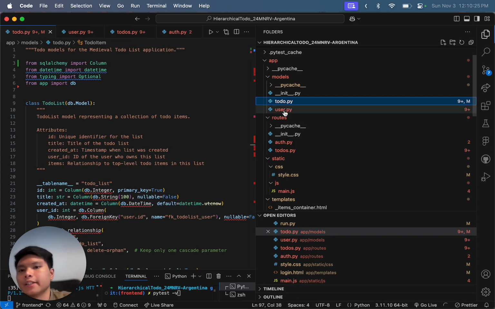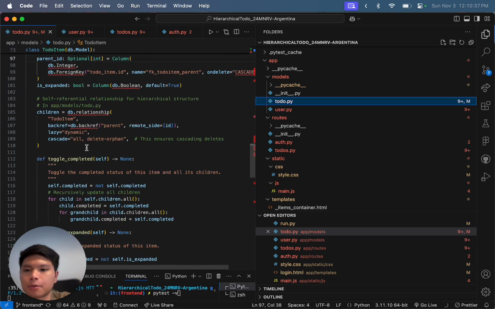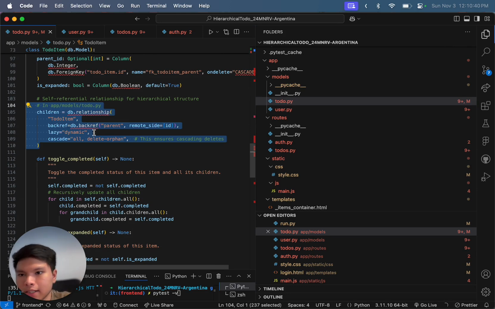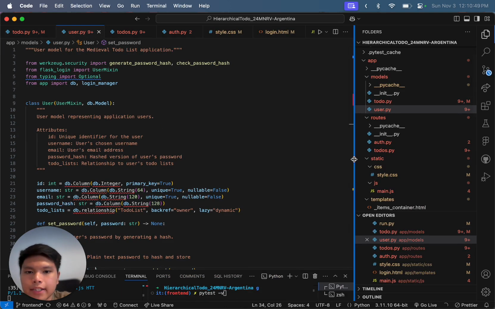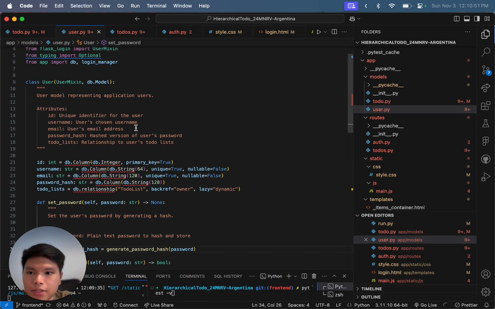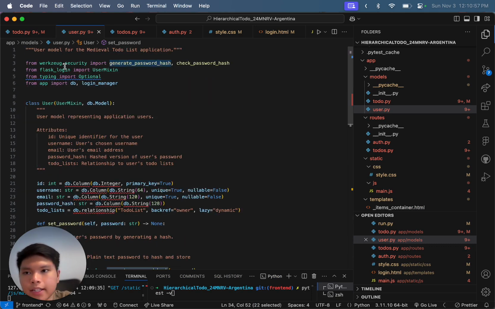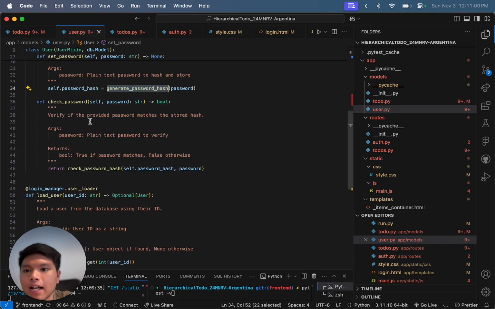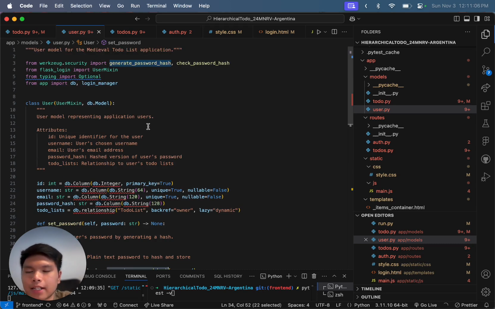todo.py and user.py define the database schema. Specifically, todo.py contains the to-do list and to-do item classes with a self-referential relationship to support task hierarchy. This is the line responsible for it, and we can see that our deletes are cascading. For user.py, this is pretty straightforward, but this represents application users, and I'm really proud of its ability to hash passwords. But yep, our login manager is here. You can simply load users, create users, and all that jazz.